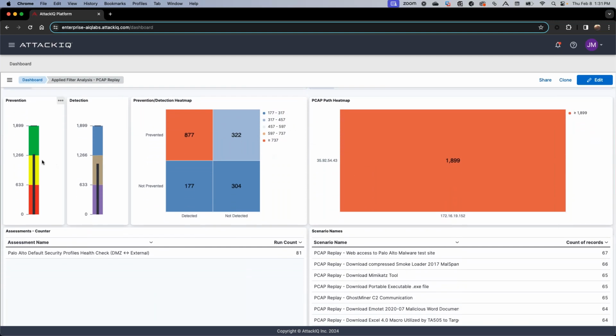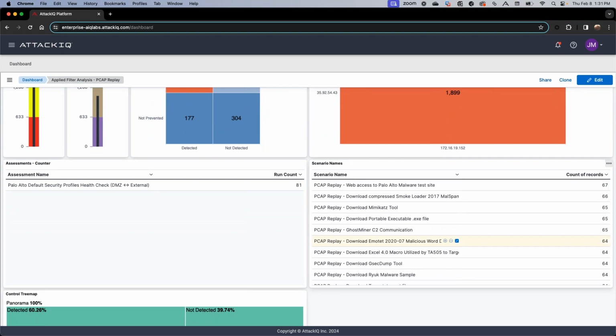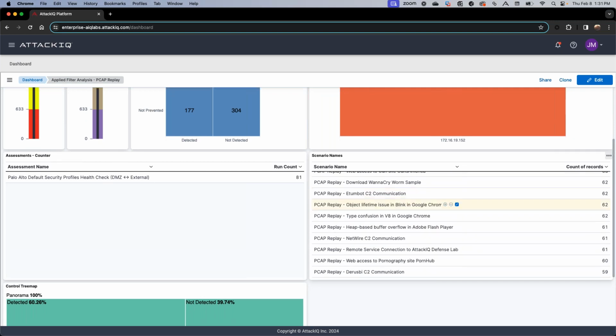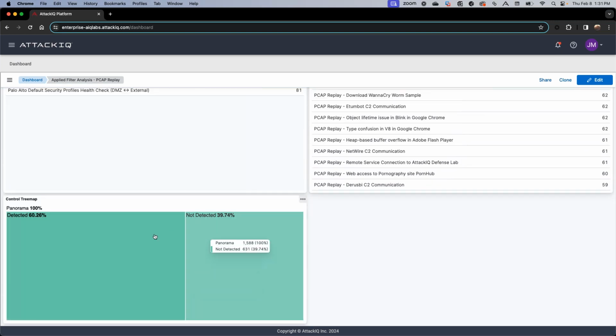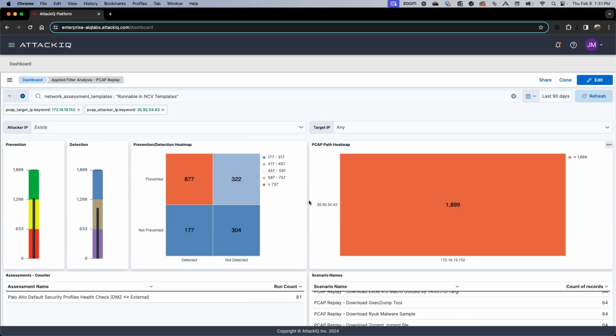I can see, again, what was my prevention detection stack very quickly and easily. What assessment did I run between those assets? What were the PCAPs that were run between these? Because this can run malicious downloads, it can run C2 traffic, it can run really any kind of web traffic or rather network traffic that you want can run through those two assets. And of course, how did my controls perform with this? My Palo Alto is doing pretty well in finding the detections of the malicious traffic that we're trying to run here. So that's another way of diving into the use cases that we have for this.